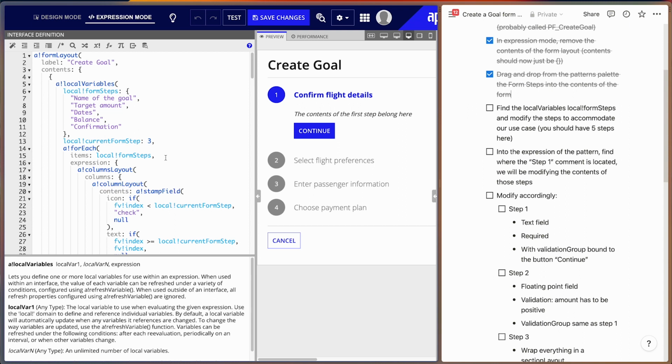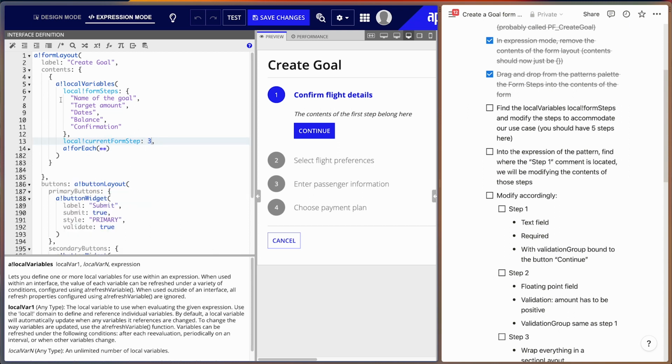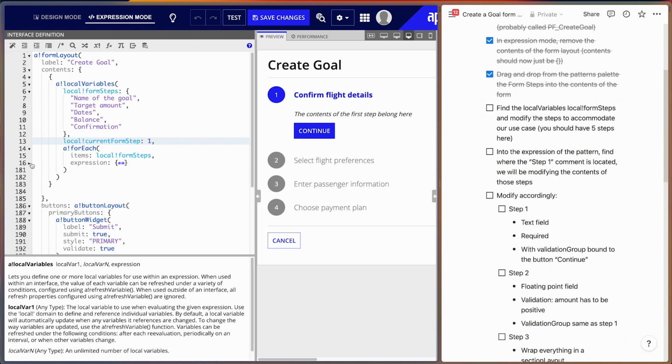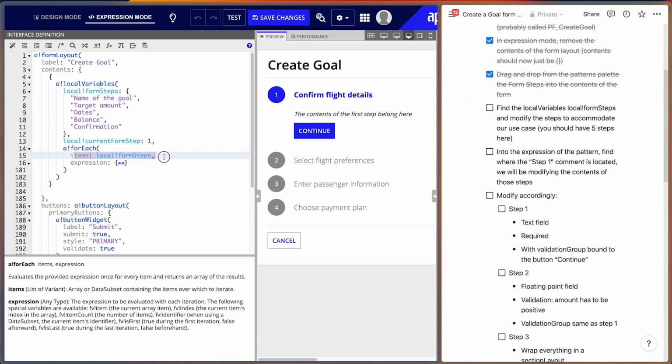Cool. So now I can change actually the current form steps. You see the way it works here is that there is local variables which has the names of the steps. And then we have a current form step that stores the value of when is that step. And here it's initialized at 3. So that's fine, but we want to actually start at 1, right? We want to start with the first things. And here then we have a for each that actually iterates through and creates my form steps, the actual kind of content of it through the form steps.